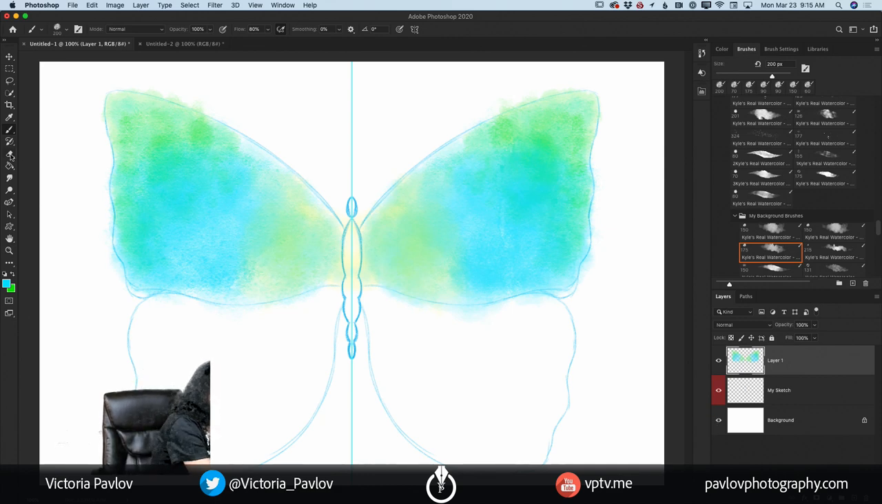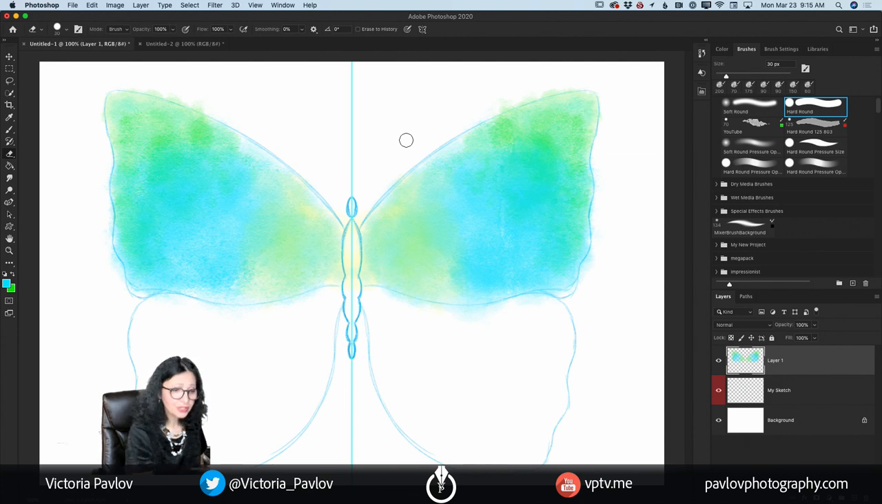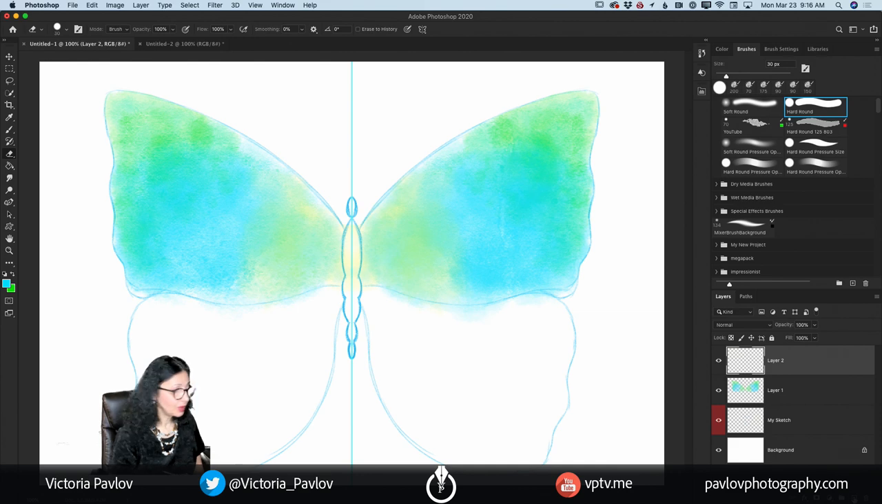I will switch to eraser tool, and I will erase a few not perfect splashes of colors I applied outside of my sketch. And again, I don't have to touch anything to opposite side of my active side of my document, just like that. I'm working only on one side of my document, just like this.